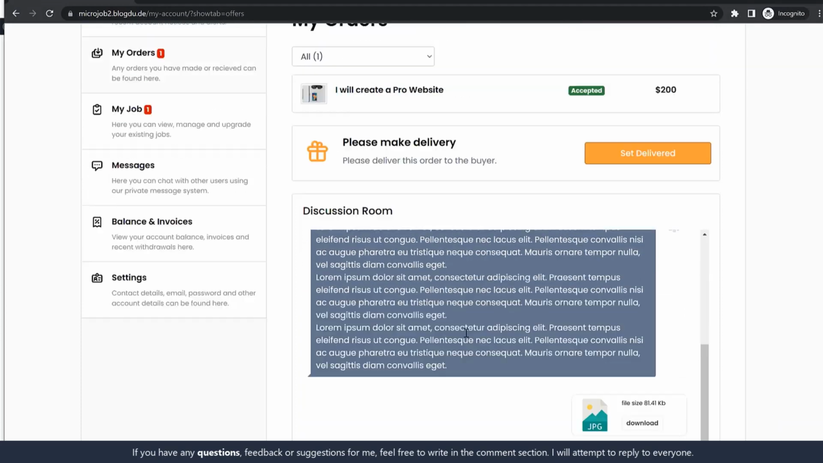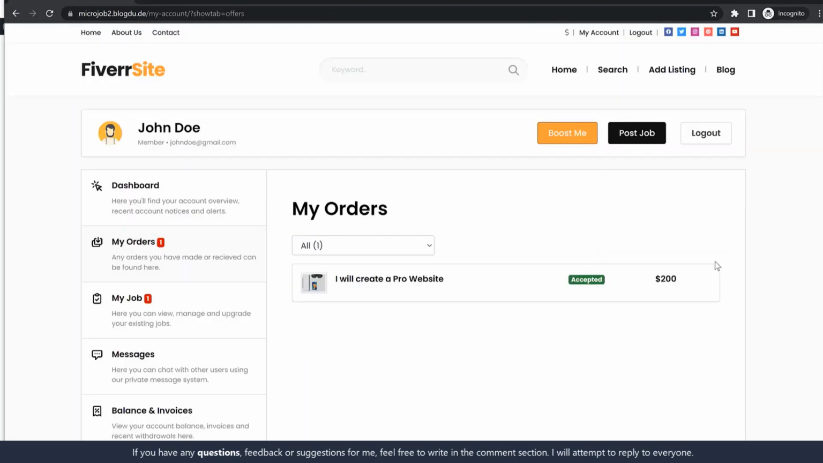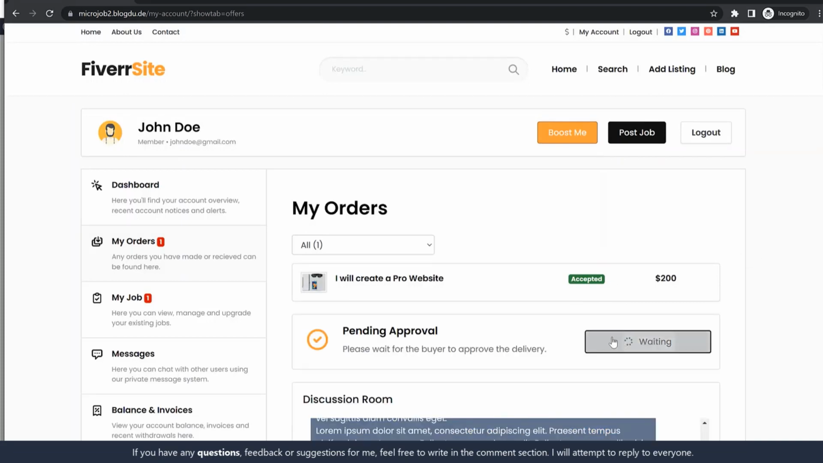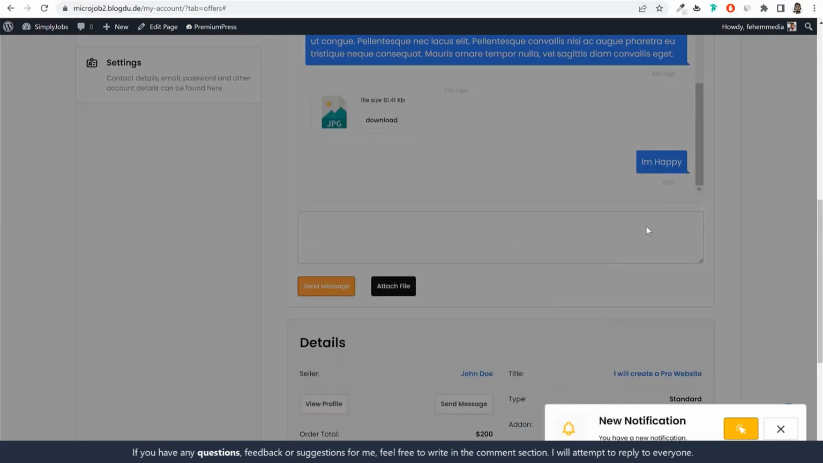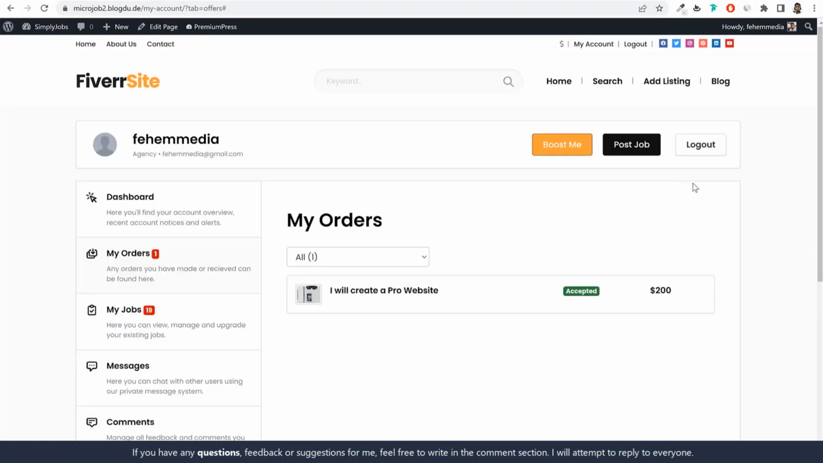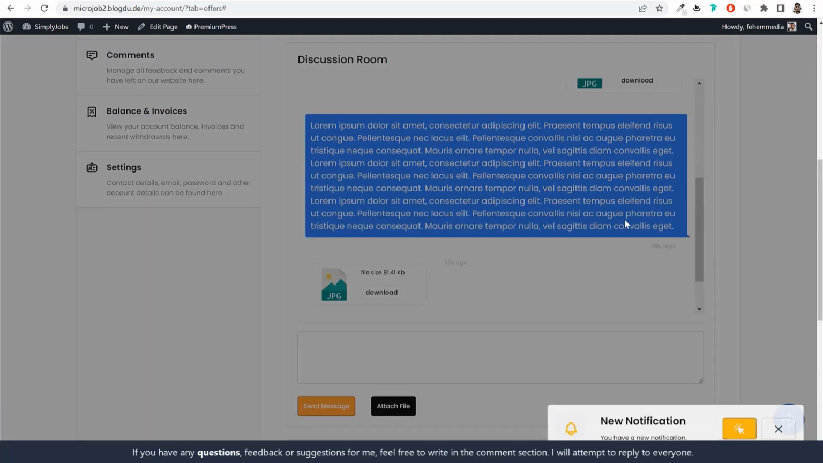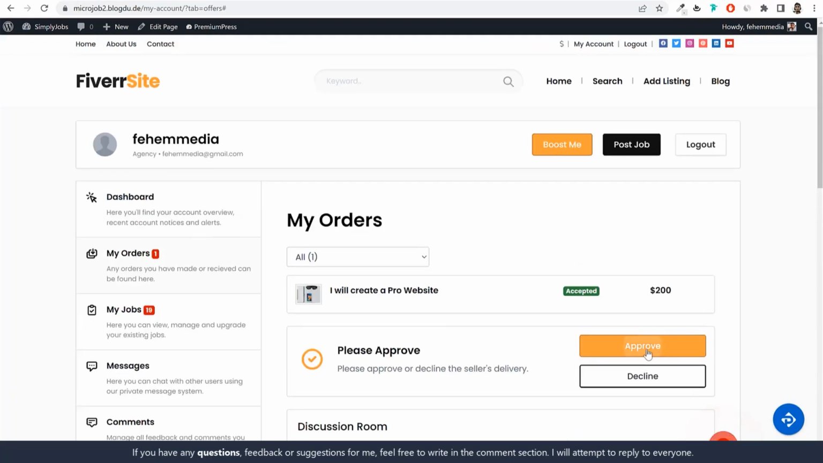Now once this is done, I can click on set delivered. So I'll say that I've delivered this job, and now this is pending approval. Now the customer has to approve this, whether the customer likes it or not. So the customer says that yeah, he made some changes according to my needs, so I approve this thing.